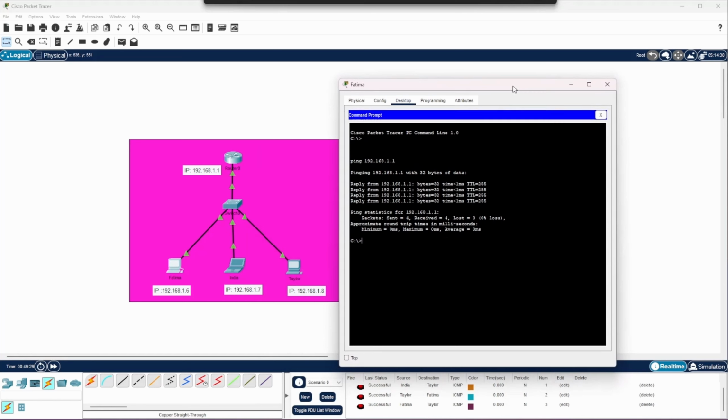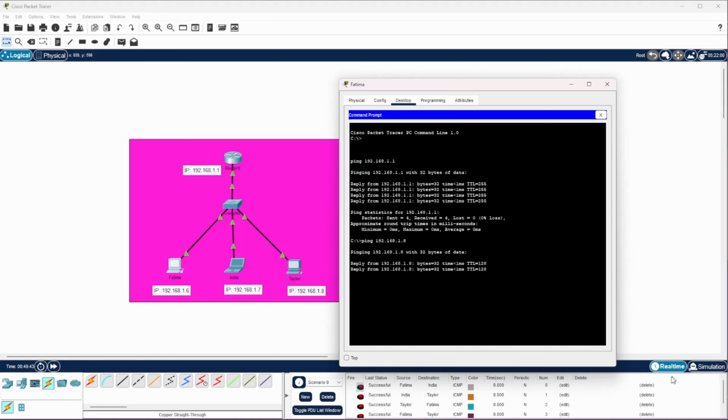then from Fatima, from my desktop, I'm going to ping her IP address. See, she's replying. So again, guys, opening a CMD or a command prompt doesn't mean you're a hacker. So don't be scared of a black screen, okay?